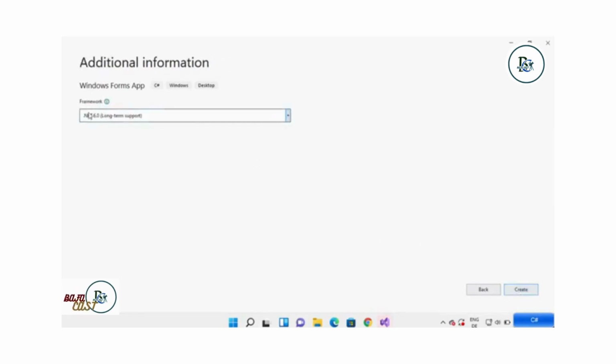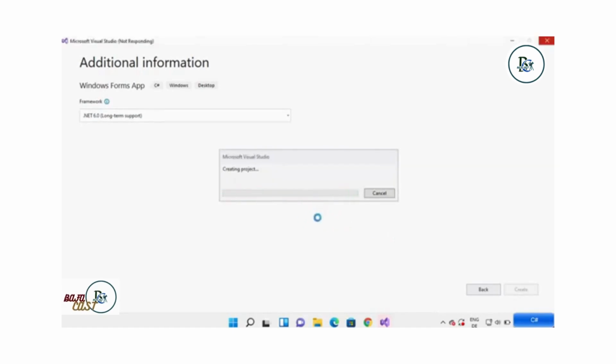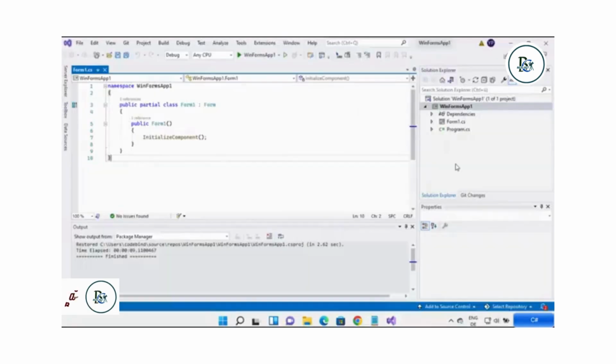And here the framework will be .NET 6.0 or whatever is the latest version of .NET. In my case, it's .NET 6.0. Click on create. And this is going to create a Windows Form application in C# for you. So now you can see my project has been created.